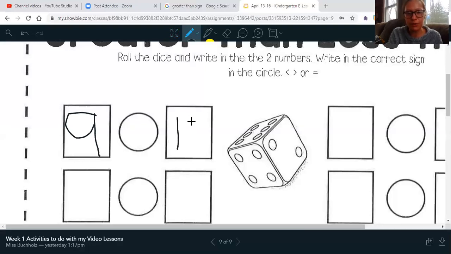The boxes are for me to write my numbers. Then I need to decide, which sign am I going to use? Which way should the alligator mouth open? Should it open to the 9 or should it open to the 11? Which one's my bigger number? Think that in your brain. Which one's the bigger number? You're so right. It's 11. So I'm going to draw my mouth open to 11.